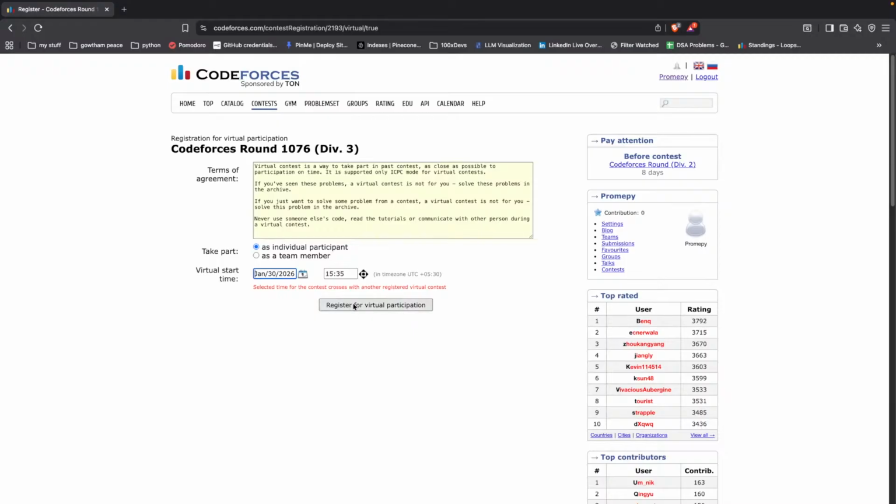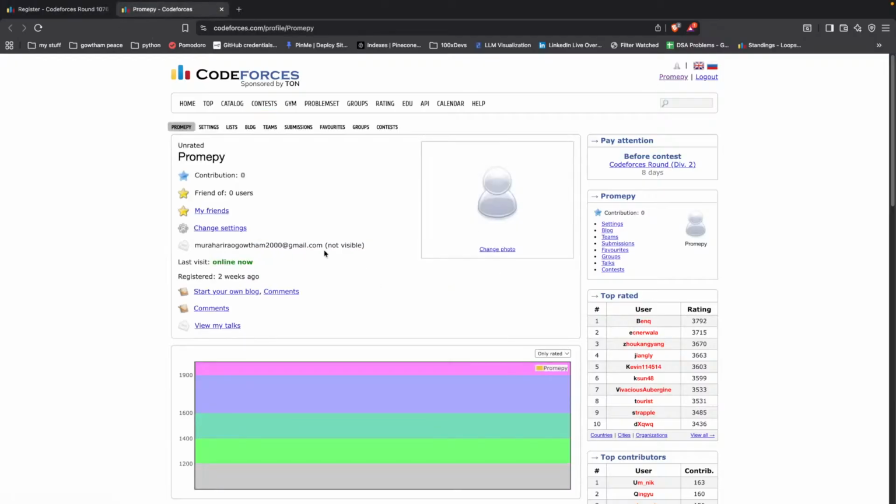Okay, let's start the virtual contest. I'm doing Codeforces Round 1076, which is a Division 3. First of all, I'm very new to even Codeforces. I don't even have a rating.